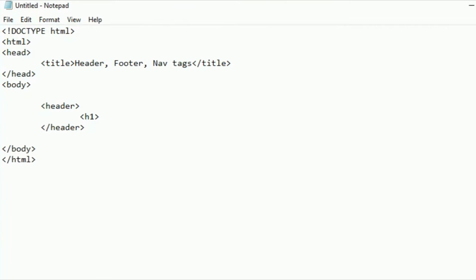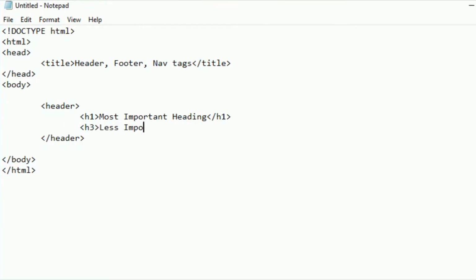Now usually inside of a header tag you have your most important heading, which is your site heading, and you have the lesser important heading, which you don't always need, but you can also add. Now the less important heading is just a smaller heading, just like a subheading. And you know what, I'll show you guys how a heading looks.